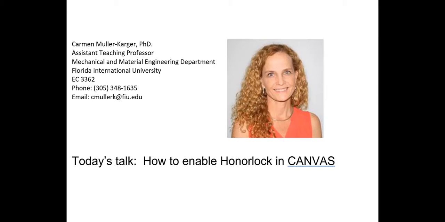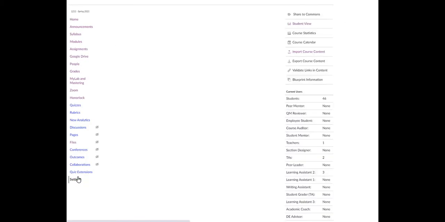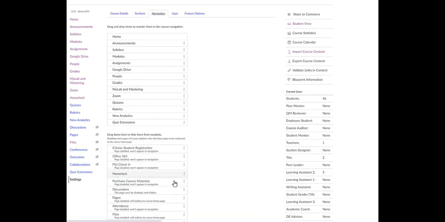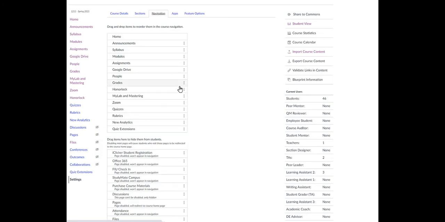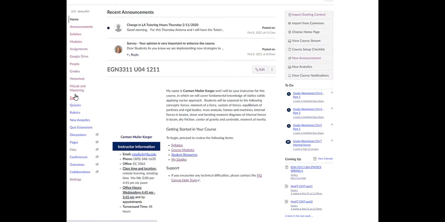This is my contact information, and today's talk is how to enable Honorlock in Canvas. The first thing that we have to do is go to Settings, and in the Navigation tab, we have to pull out the Honorlock that is usually in the bottom box to our visible menu. So there, if you put it up in our menu and save, then you will have Honorlock enabled in the left side menu of your course.